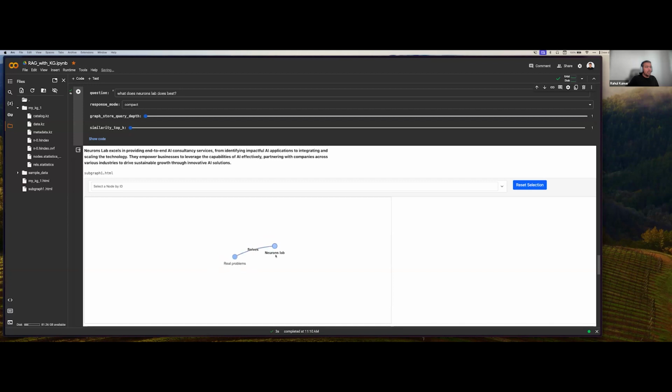So this is a node, a subgraph that we extracted, and I'm visualizing that. Instead of looking at the complete spectrum of the knowledge graph that we created, we are just looking at what made this LLM respond with this particular thing. Neurons Lab excels in providing end-to-end AI consulting services, and so on. But this information was extracted from this particular node.